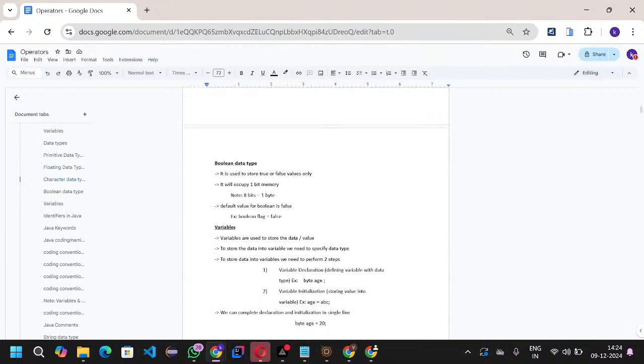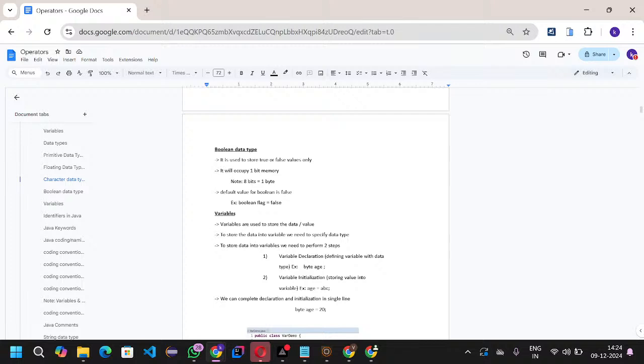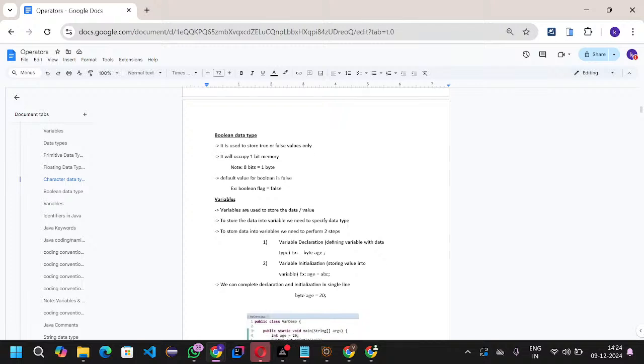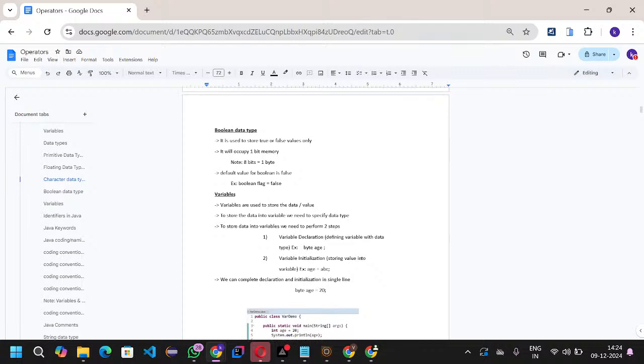Next, the boolean data type. It is used to store true or false values. It will occupy a bit, and note that 8 bits equal 1 byte.